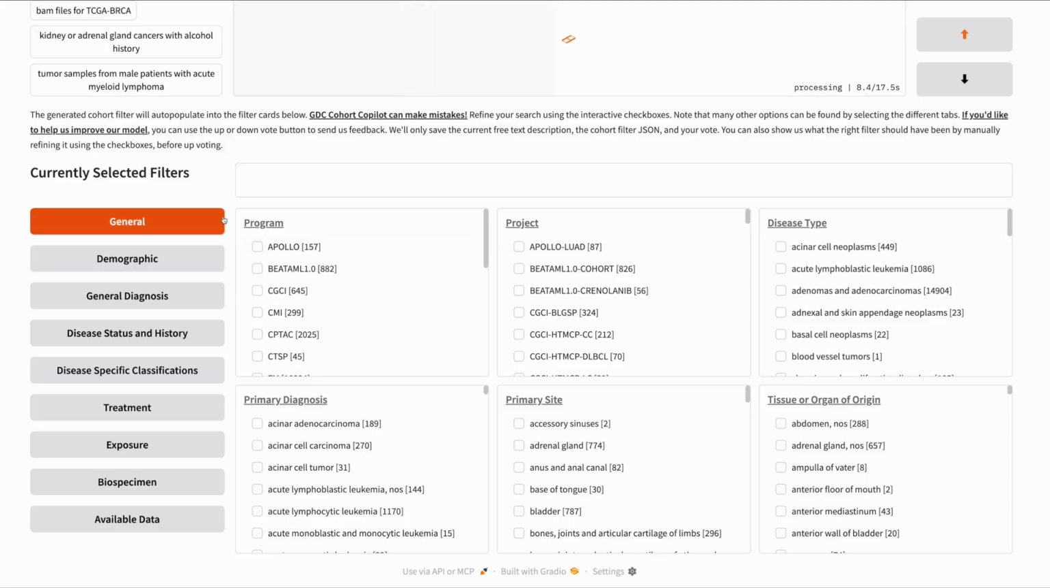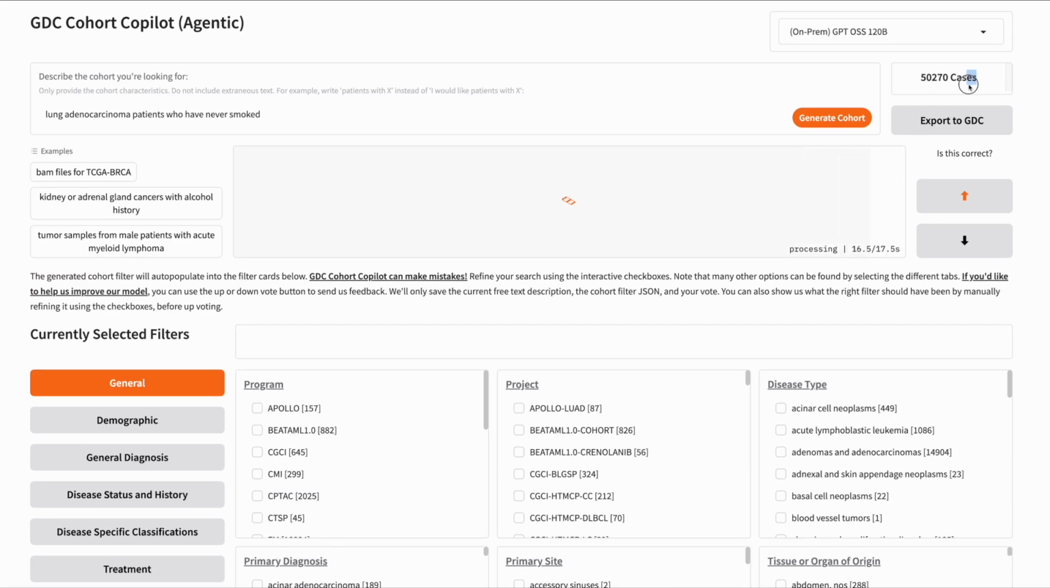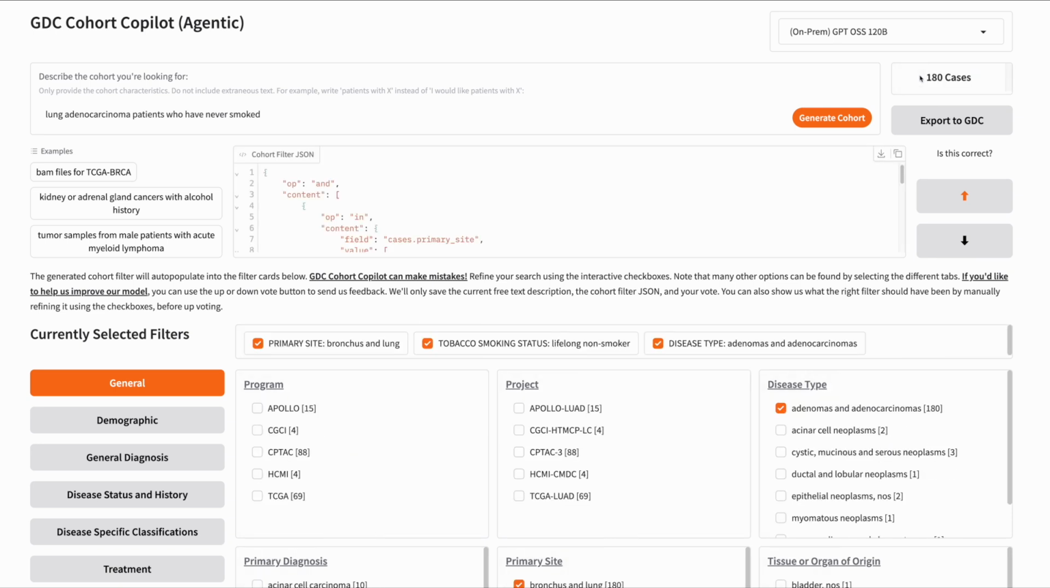At the bottom, you see a layout similar to the Cohort Builder, with categories on the left and cards on the right for selecting or deselecting various values. At the top right, you'll see the number of cases in your cohort, and it'll update when the processing's done, which it just has. I'm mousing over the cohort filter JSON section. At the GDC, cohorts can be defined in JSON format. And if you copy this out as an experienced user, you can use it with any of our APIs to retrieve more information about your cohort.